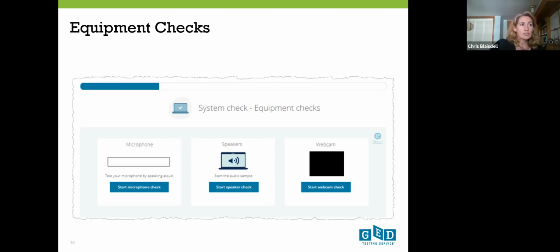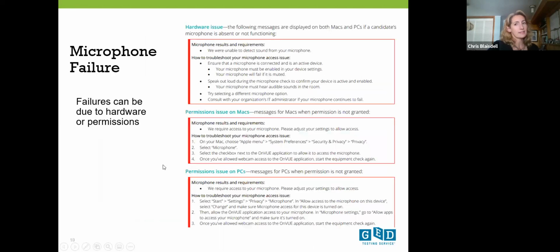All right, after the network checks, the system test takes us through the equipment checks. This will be microphone, speakers, and webcam. The microphone, the student will be asked to count out loud so that it can be tested. If all is good, you'll see a green bar start to fill in here. If it's not good, we'll get another red X. The microphone failure can be due to either hardware or permissions.